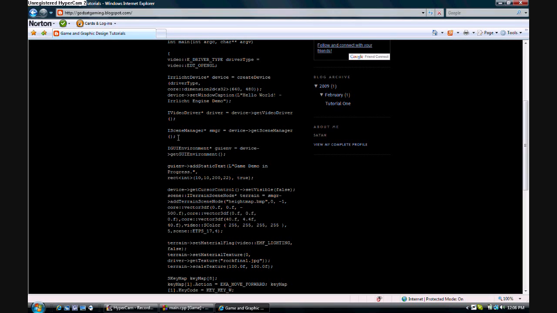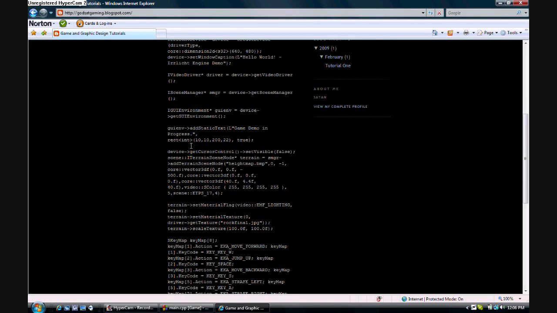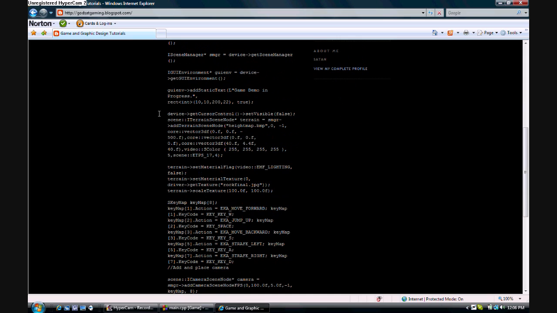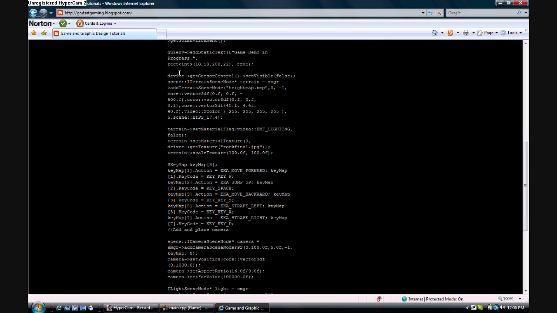Memorize these steps, then you'll be okay. So then I start off by saying, up here I added some static text. Here's the dimensions. It says game demo in progress, which is going to be over to the side of our window here. I told the cursor to set the cursor to invisible, or set it to false.